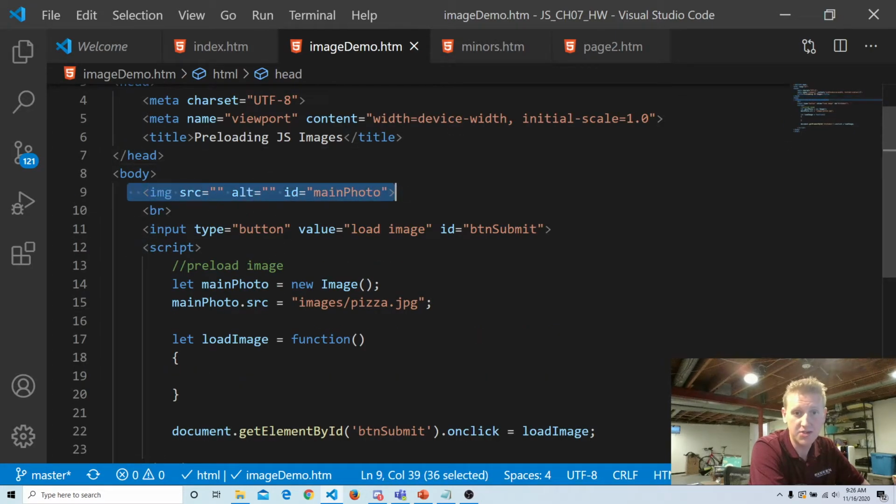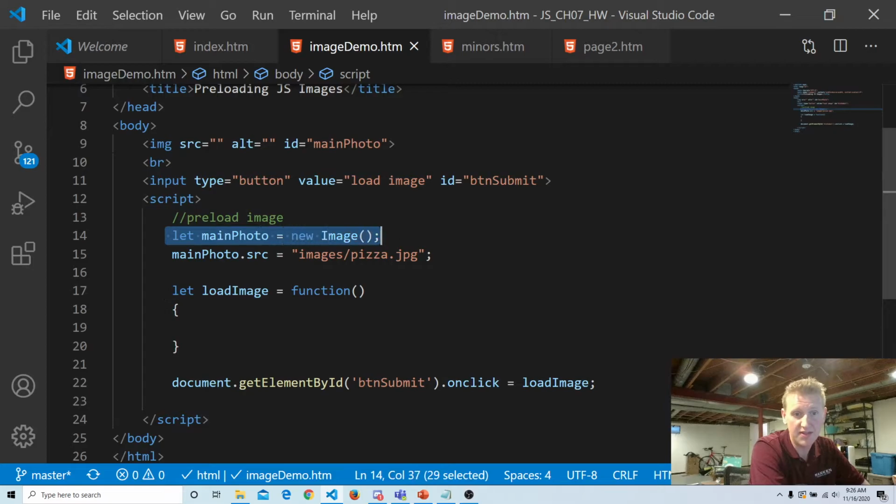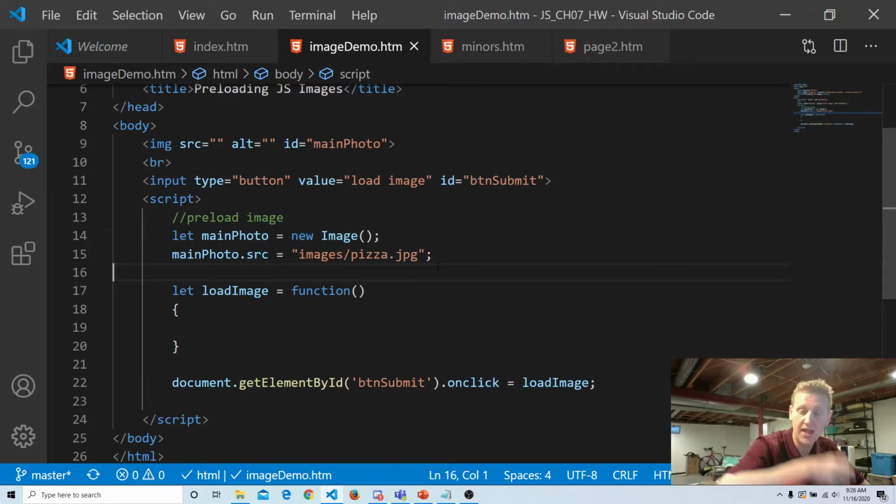We got this empty image tag and a button, and then we hit the JavaScript, and these two lines of code load the image. So what this does is, as the page loads, it loads the image into the computer's memory. So it downloads the image from the server and puts it on your computer in the RAM so that it's ready to go and can be loaded instantly when we click this button.